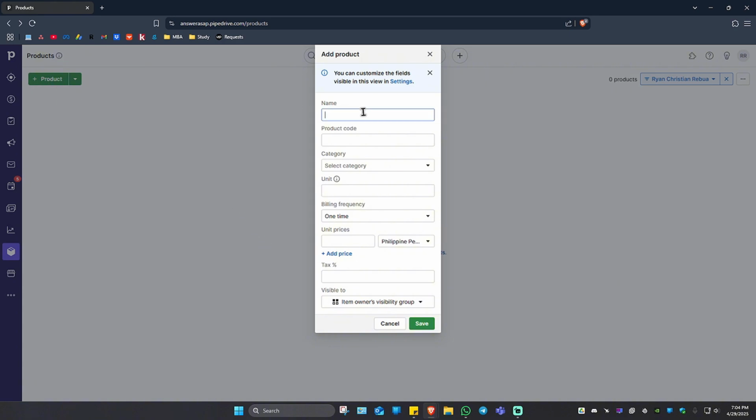Now in here, you're going to want to name your product. For example, desktop. Okay, the product code would be PC0001. The category would be computers. All right, or computer. Now unit, I'm going to click on the information icon. It is a measurement or standard amount of a physical quantity, such as length, mass, energy, time, money, and etc. I'm just going to put in one right here, just for example.